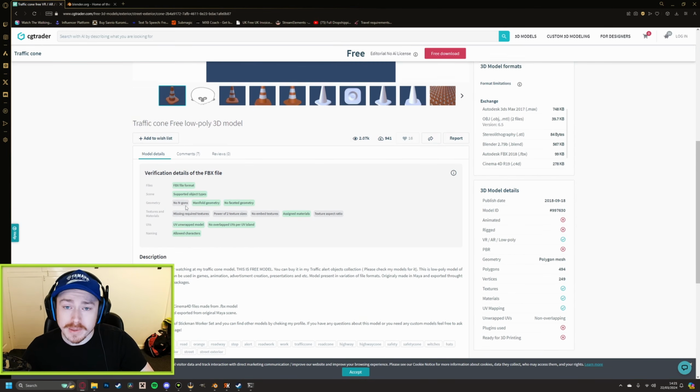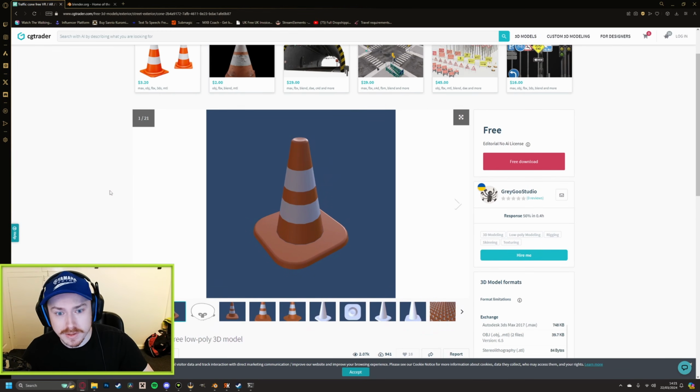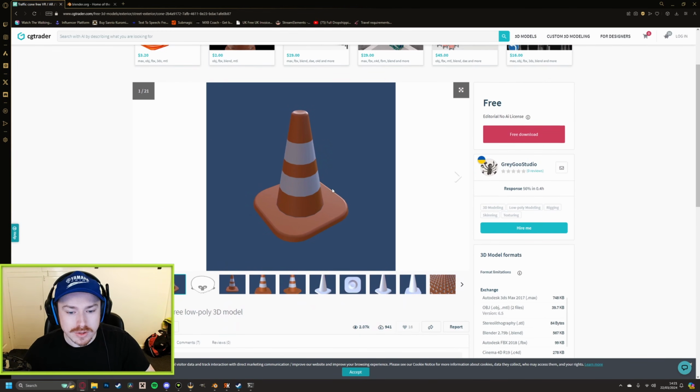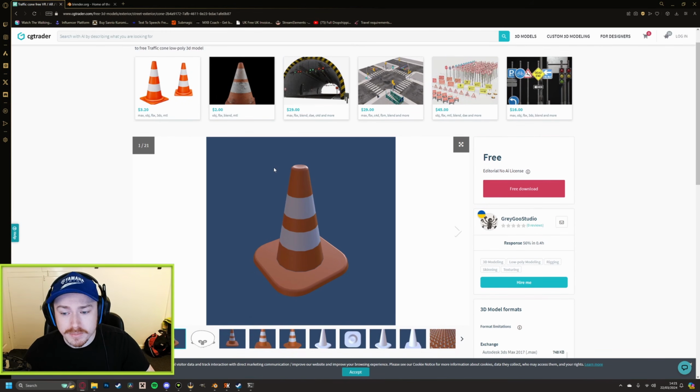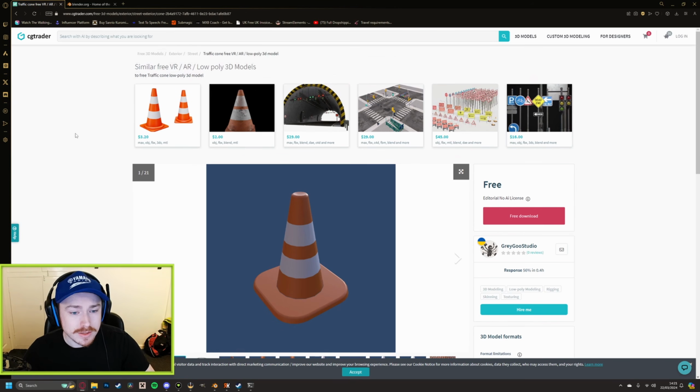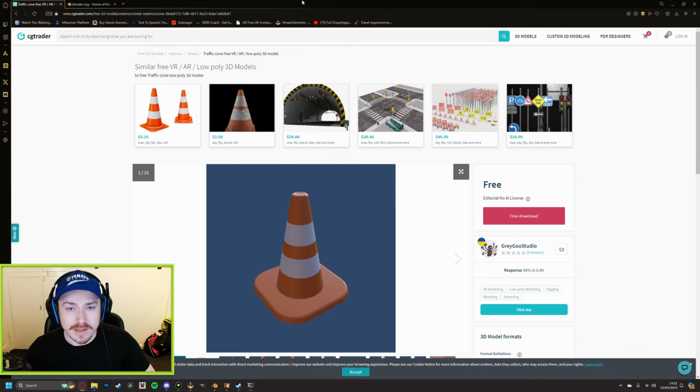Obviously, it depends how many you have around the track. If you've got hundreds and hundreds of them lining the track, then obviously it might start to lag a little bit. But let's say you just want one on the inside of each corner, you can absolutely do that, no problem. So you just press free download. You do need to create an account on websites like this, which does kind of suck, but you can then go and download it and put it into Blender.